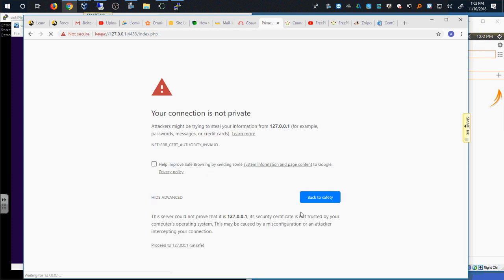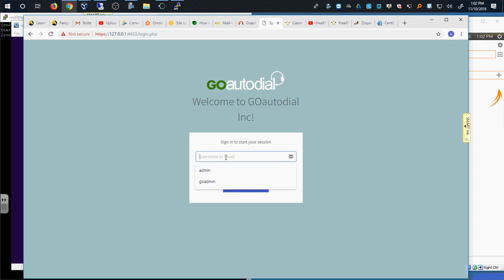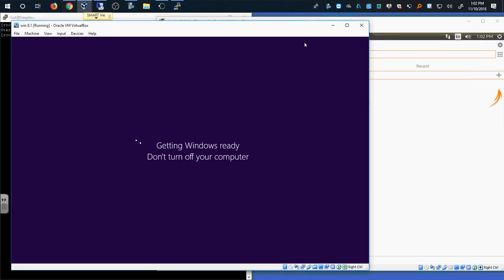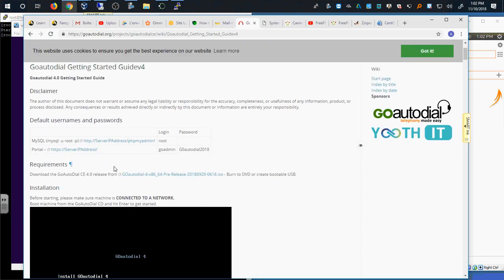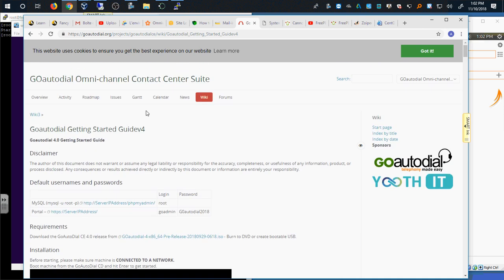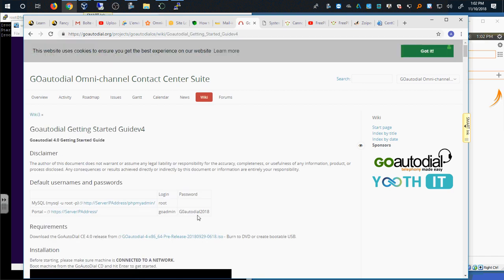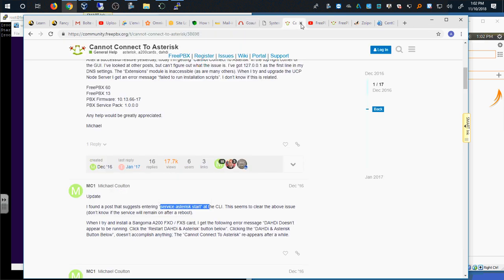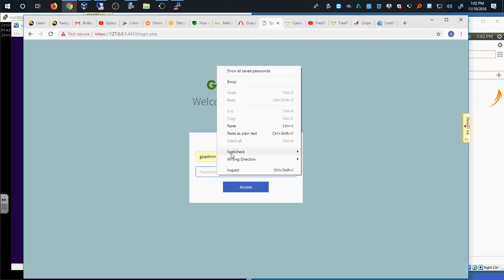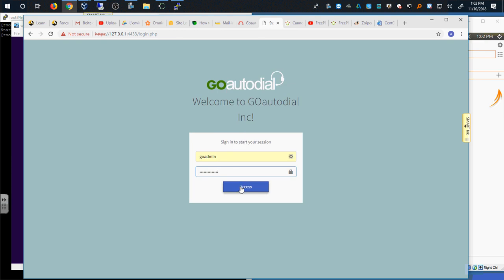Okay. Okay. Well, it was GoAdmin. I don't remember the password, but I'm pretty sure we're gonna find it now. Yeah, that was the password. Here. Yeah, that's the password. GoAutoDial 2018. So we're gonna just copy and paste it. Okay, to access.